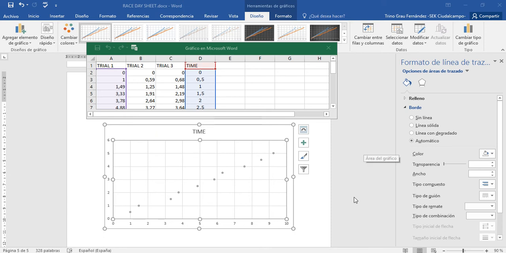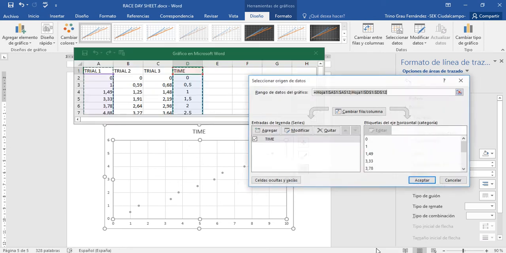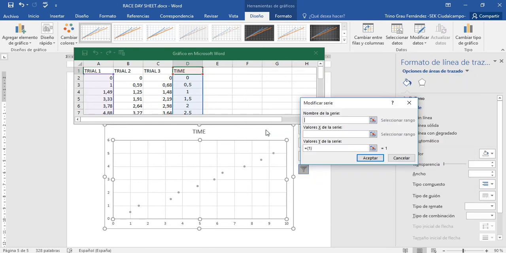So you have two options here on the right side of the graph. You have a symbol that says filtros de gráficos. You click on it and it will tell you seleccionar datos, and you're going to select what you want to add and what kind of data you add. So I'm going to agregar all the data.